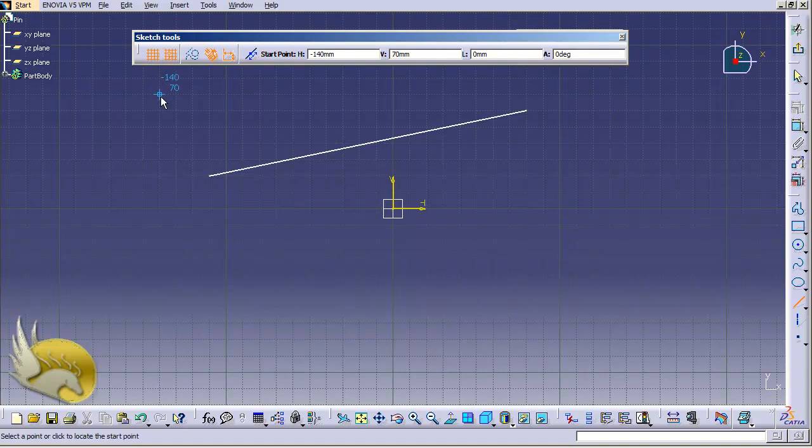One very nice thing about the tools is the status bar here. The status bar is at the bottom of CATIA, and you can see that whenever you select a tool, it hints at what you have to do. For example, whenever I start using the line tool, it tells me to select a point or click to locate the start point. This is the first point. I click here, and now you can see that it changes and tells me to select a point or click to locate the end point, and I click here.